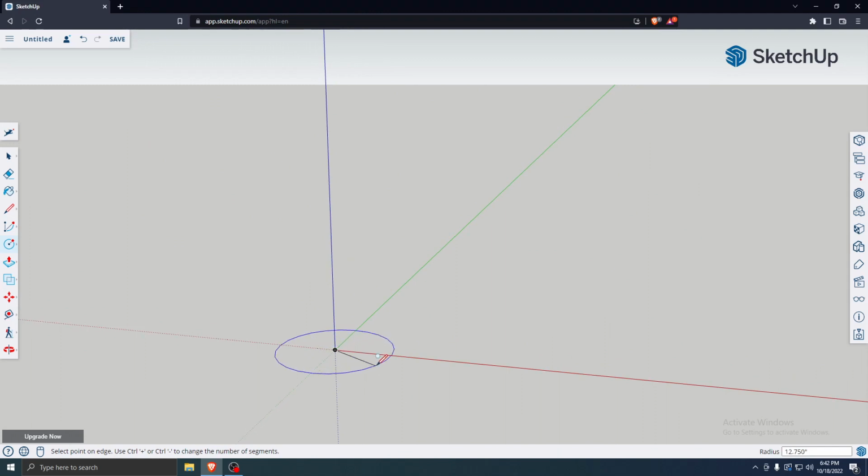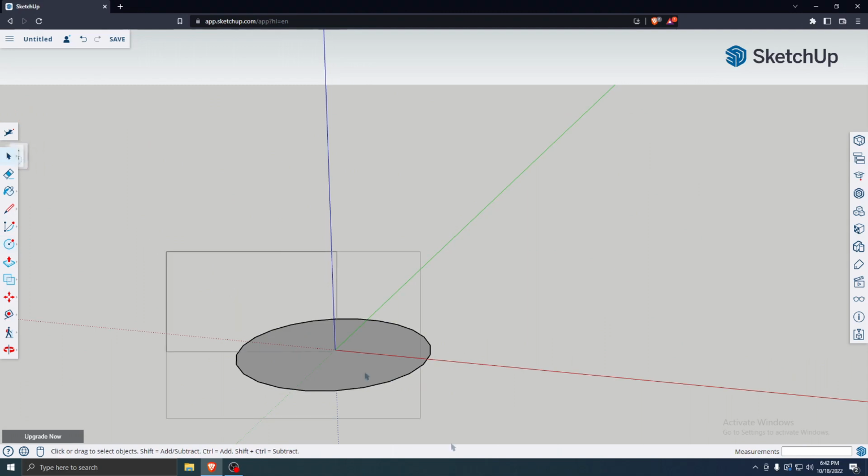But let's say that we want a circle that's only 2.9 inches in radius. So 2.9 is not a multiple of 0.125. What you can do is you can delete your circle like before. So we're going to go ahead and delete that.